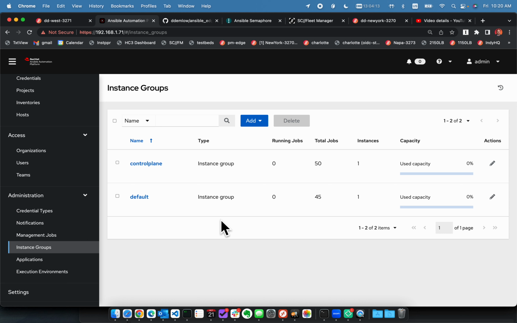But here's your overview of the Ansible automation platform and running edge deployment and fleet management using the Scale Computing HyperCore collection.